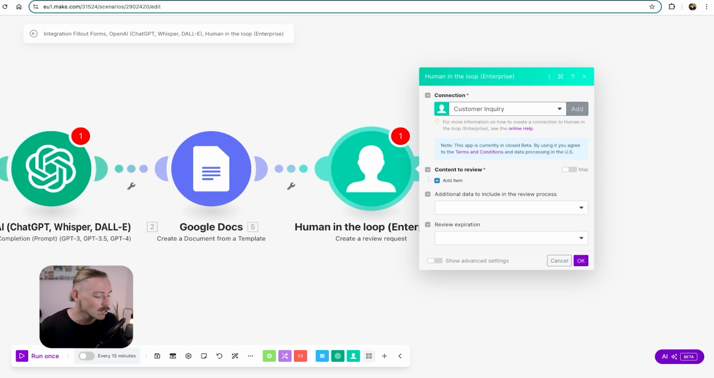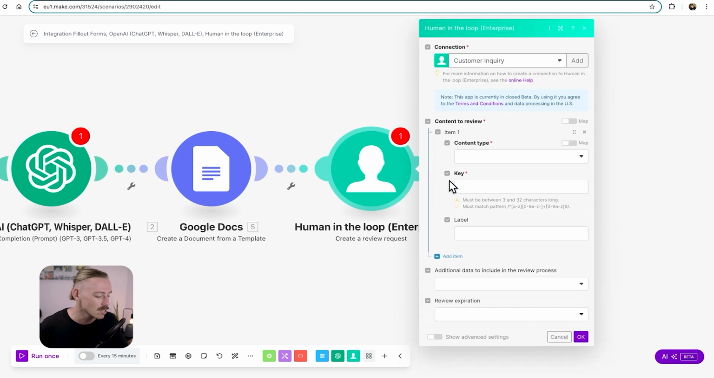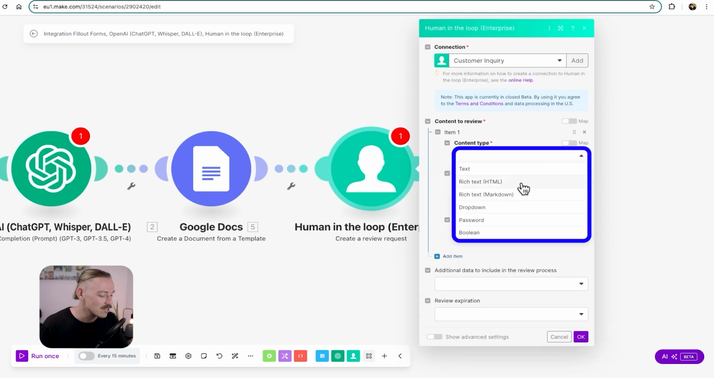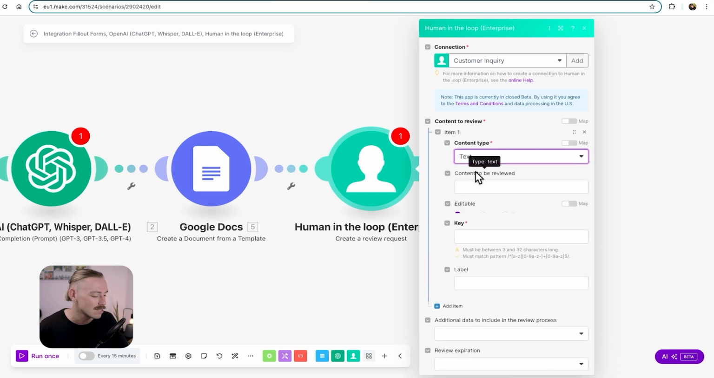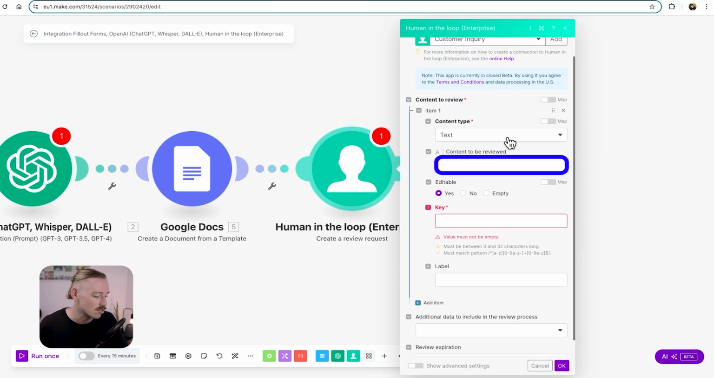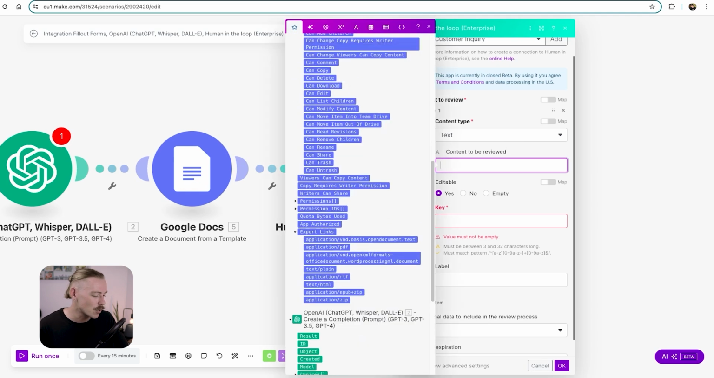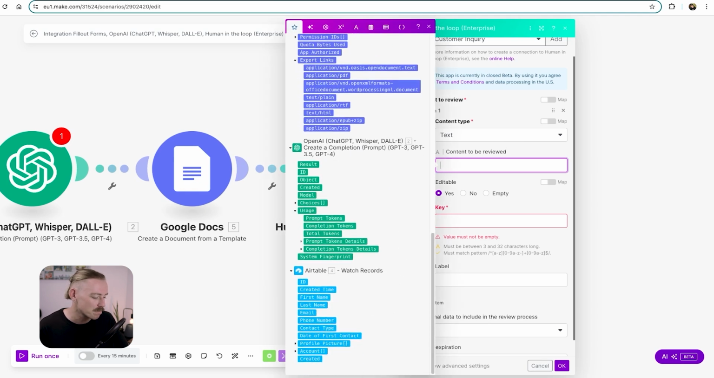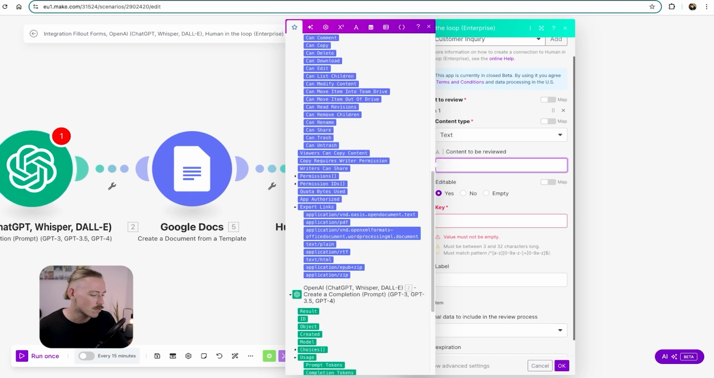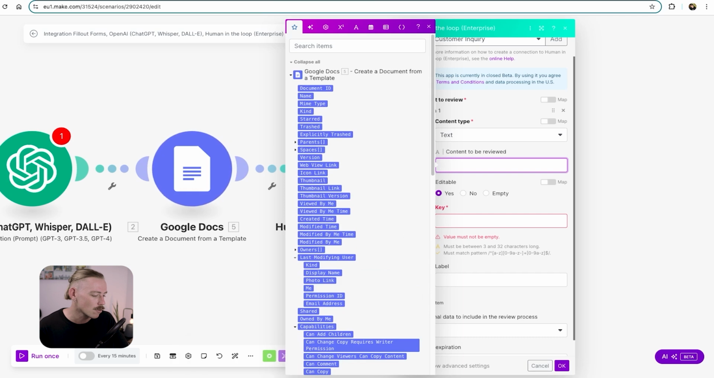From here, you'll then want to include the content to review. We're going to include the Google Doc here, so we'll select that, and then you have the ability to pull in whether it's going to be text, HTML, Markdown, Dropdown, but we're just going to keep this simple. Next, we need to select the content to be reviewed. We can either pull in text, and let's show you a quick example. If we were just going to pull in the response from ChatGPT, we would pull it in from the result, but we want the person to review the document. So we're actually going to pull through the document.